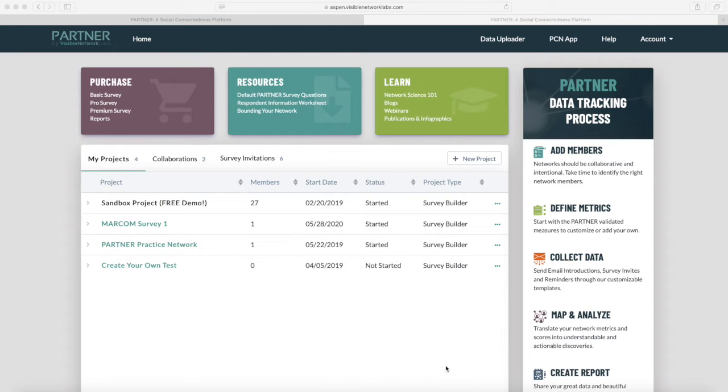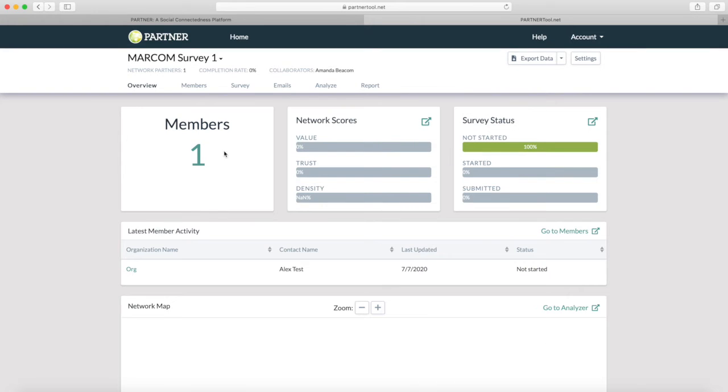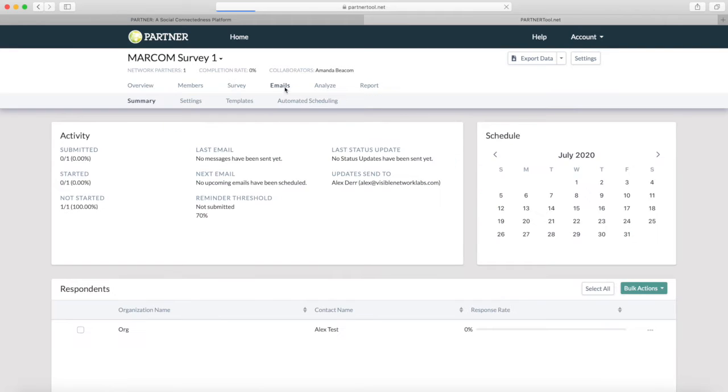In this 5th video tutorial, we'll show you how to write and send email introductions, invitations, and reminders using the Partner platform. First, open the project you're working on from the home page and navigate to the Email Manager by clicking Emails in the project menu at the top of the page.